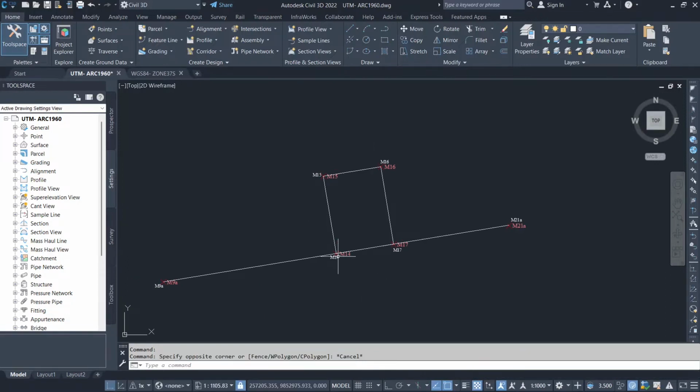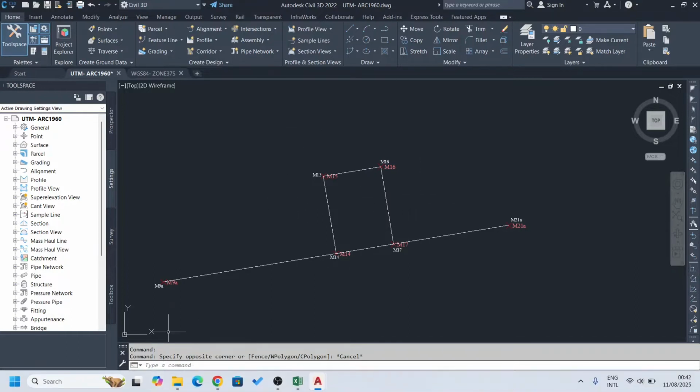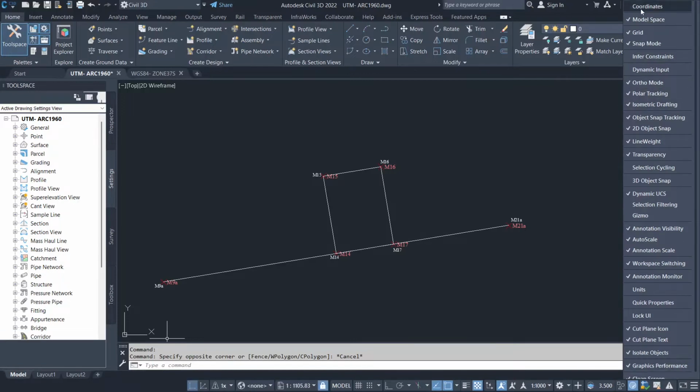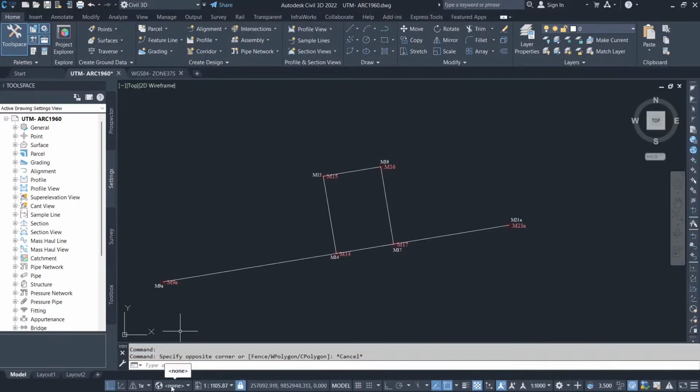So this is my UTM Arc 1960 drawing, plotted using the coordinates in the Excel file that I've just shown you. But at the moment, my drawing reads none as the coordinate system. If this is not appearing in the status bar, just click these three dots and tick coordinates. Once you have this, we want to set the coordinate system of this map to be UTM Arc 1960. You can either double click here or you can choose the command MAPCSASSIGN, map coordinate assign.